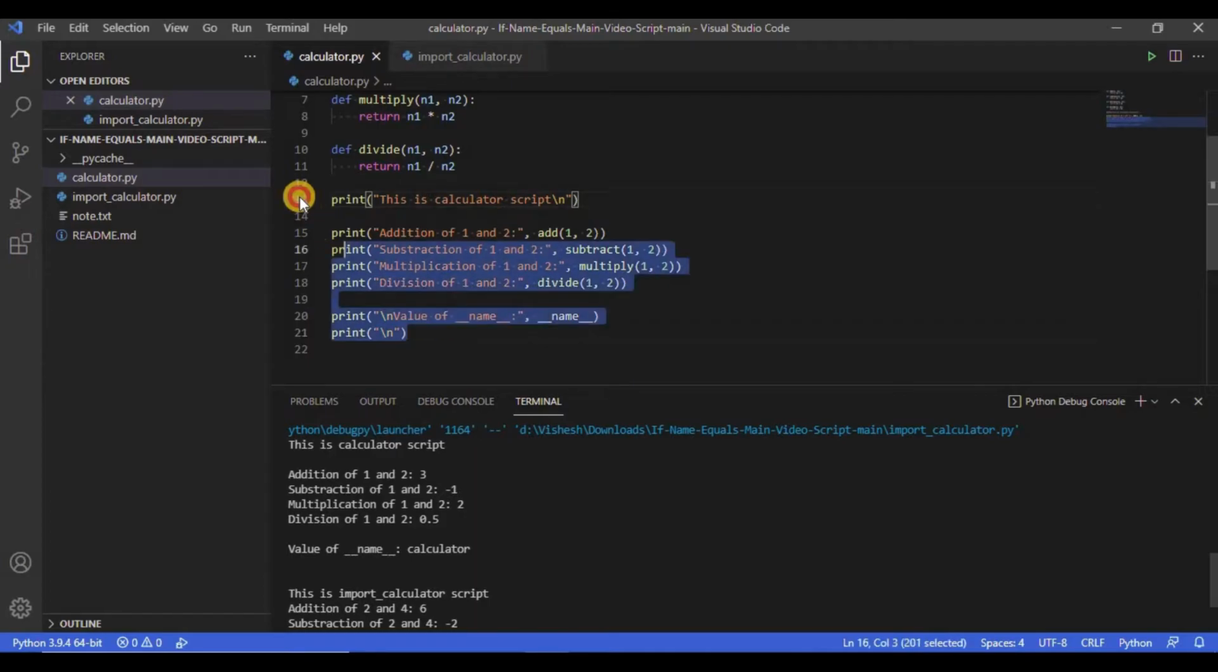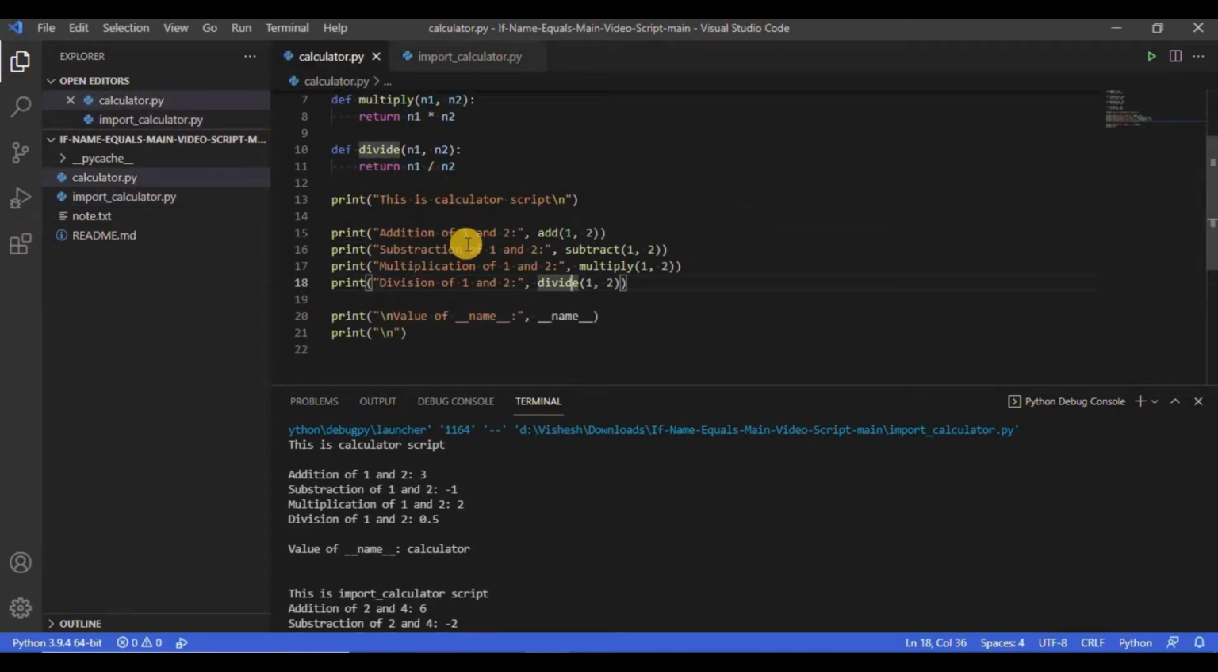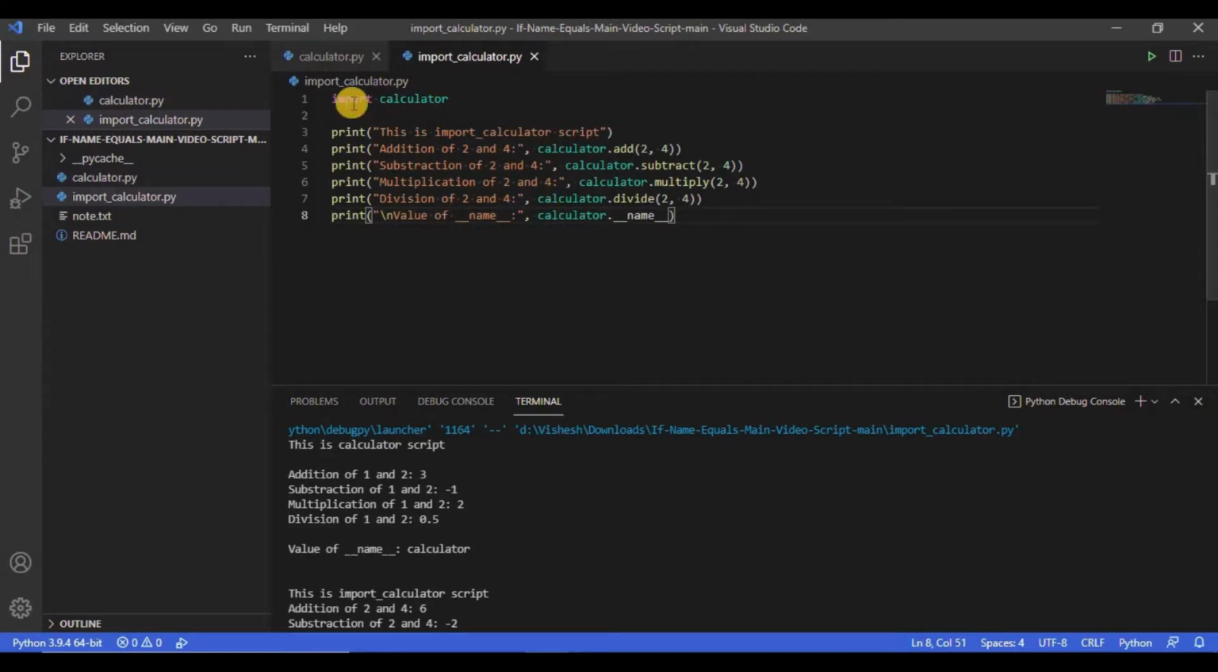If I remove print statements from calculator.py, nothing will be printed when I run it directly. But if I don't remove them, these print statements will be executed every time I import calculator.py in any script. So is there any way that the print statements within calculator.py run only when I run the script directly and not when I import it?